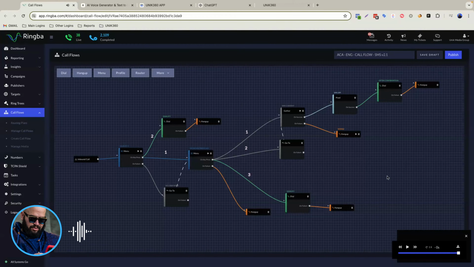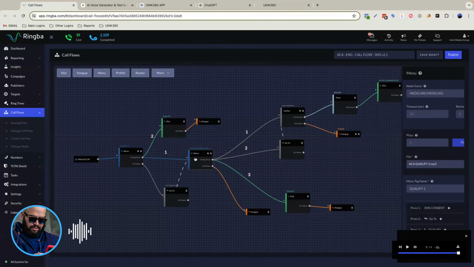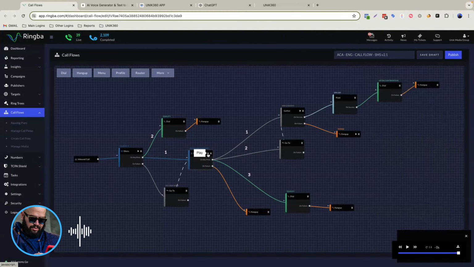Got it. So as explained, if they press 2, they don't have any, so this is qualified and we send them to buyers. If they press 1, that means they have coverage. So now we play the same message, but a little bit longer, so we can determine what it is.